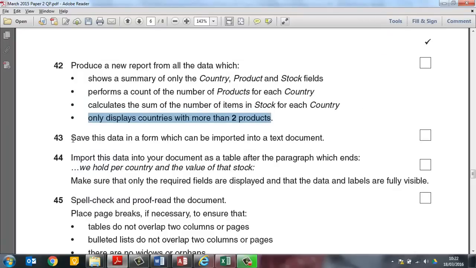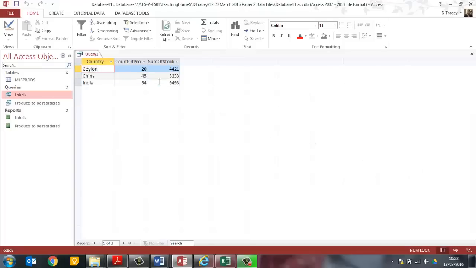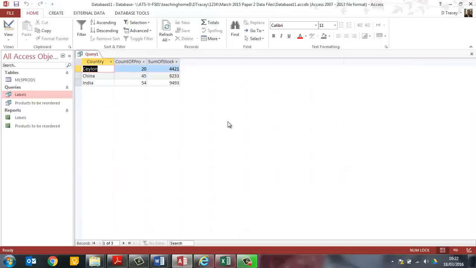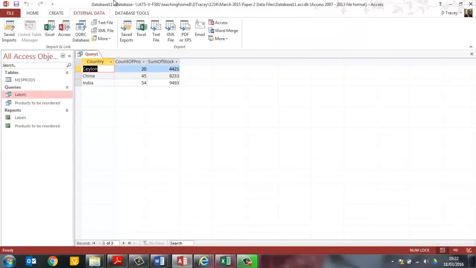So if you look at the next step, it says save this data in a form which can be imported into a text document, and then import it into your Word document. Now, you can do that in a long-winded way with external data and export as text file, and so on. But what they're really asking you to do is to get that in Word.